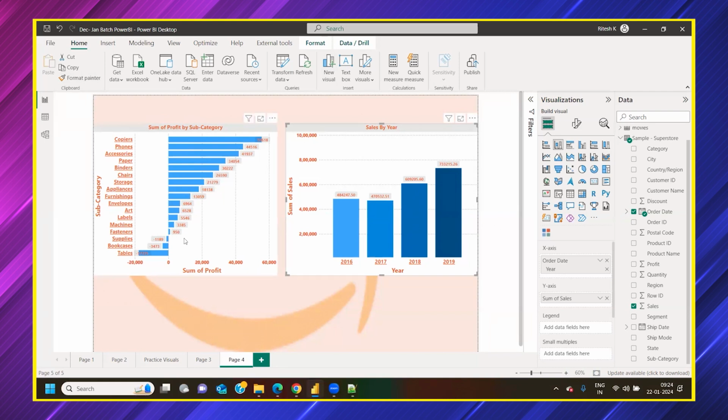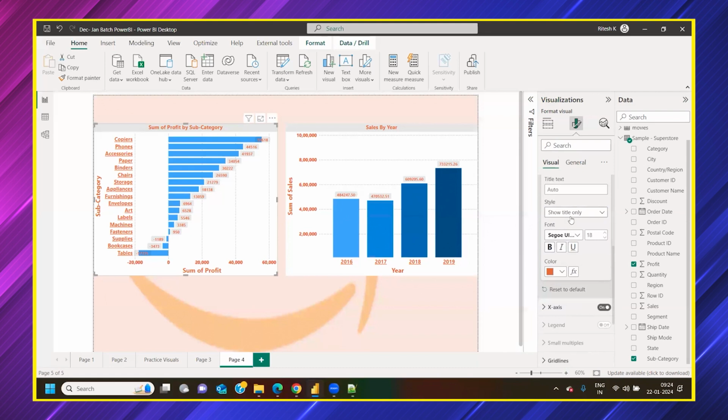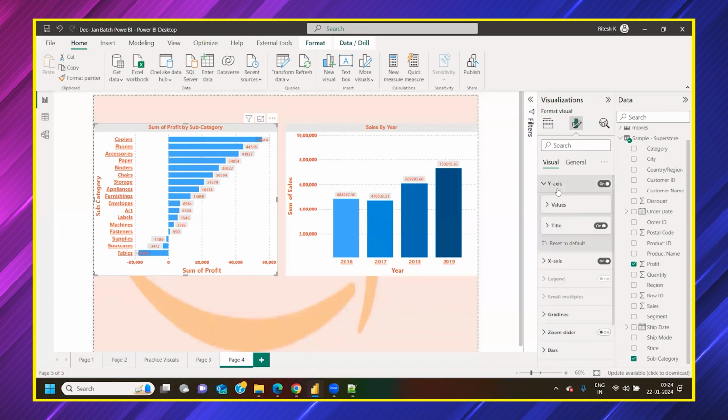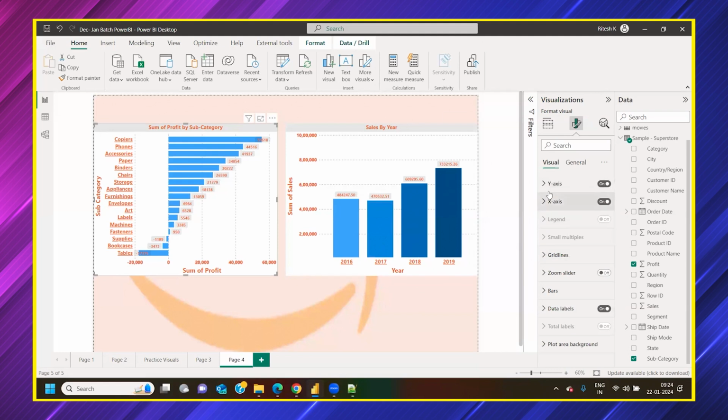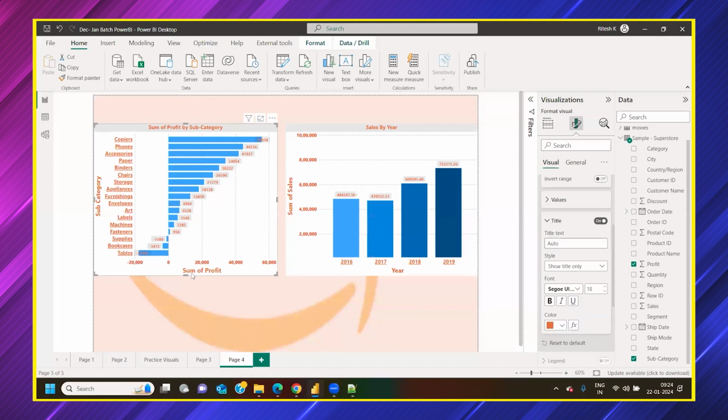Subcategory, sum of profit. I'm not satisfied with these conditions. Go back to the y-axis. What in y-axis? Title. What is the title? Title text is kept as auto. Auto means subcategory. I want this as sub, I don't want a dash, category. And in case of x-axis, no, this is for x-axis. In case of y-axis, I'll go to title. I am not satisfied with sum of profit. It should be total profits.